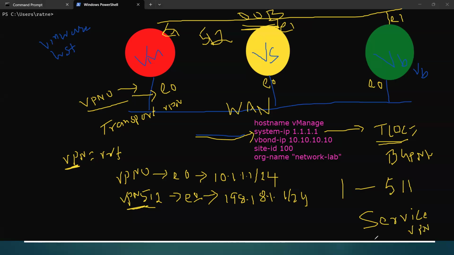All right. So what you have done is added the baseline or mandatory configuration. After that, you have configured the minimum configuration for VPN 0 and VPN 512. Let me clean some stuff here.